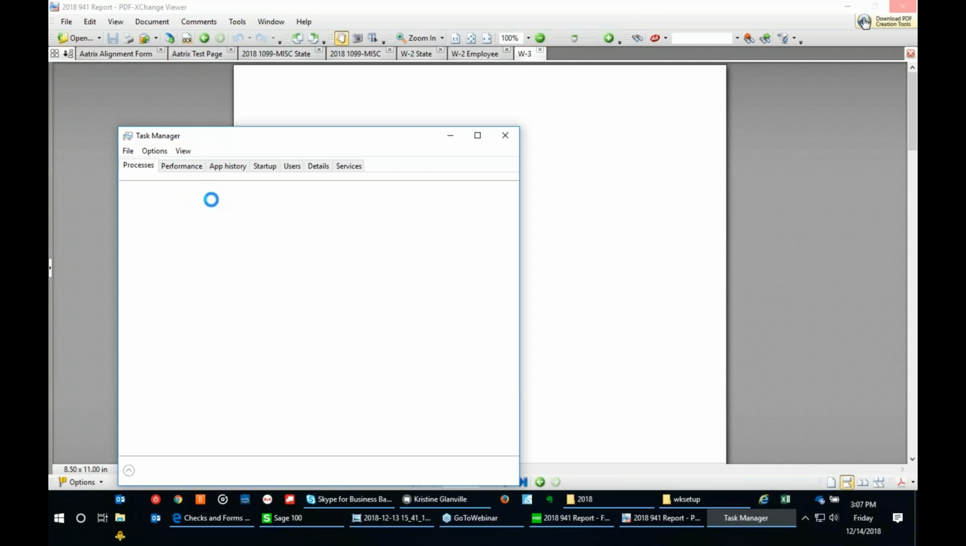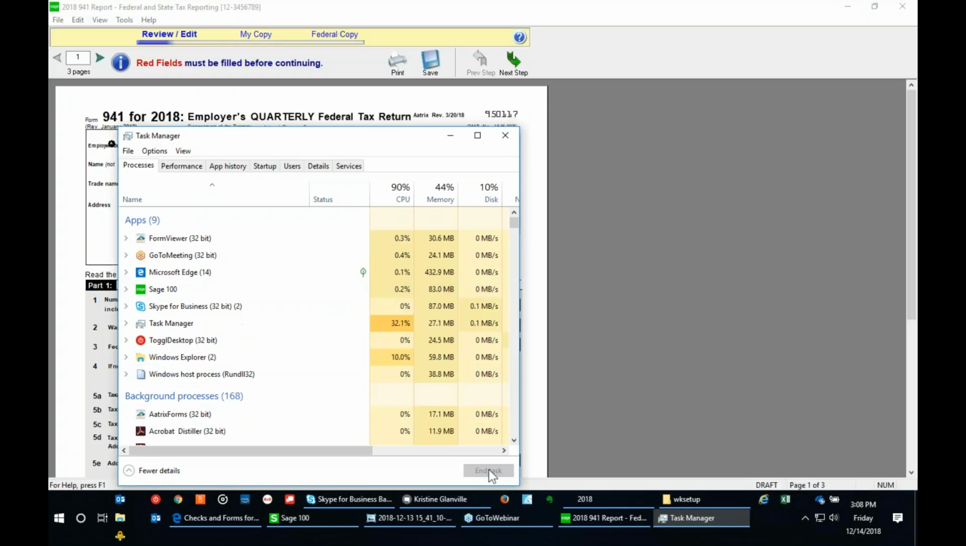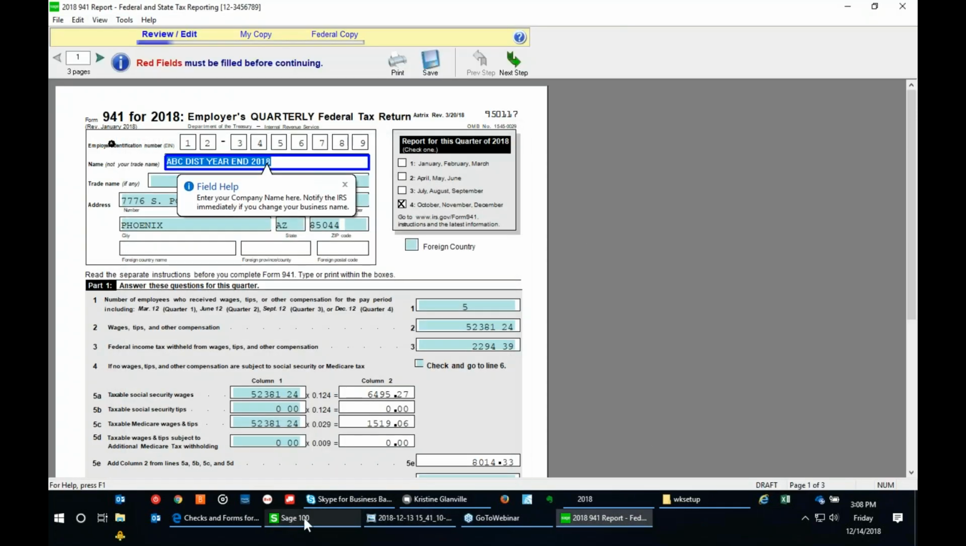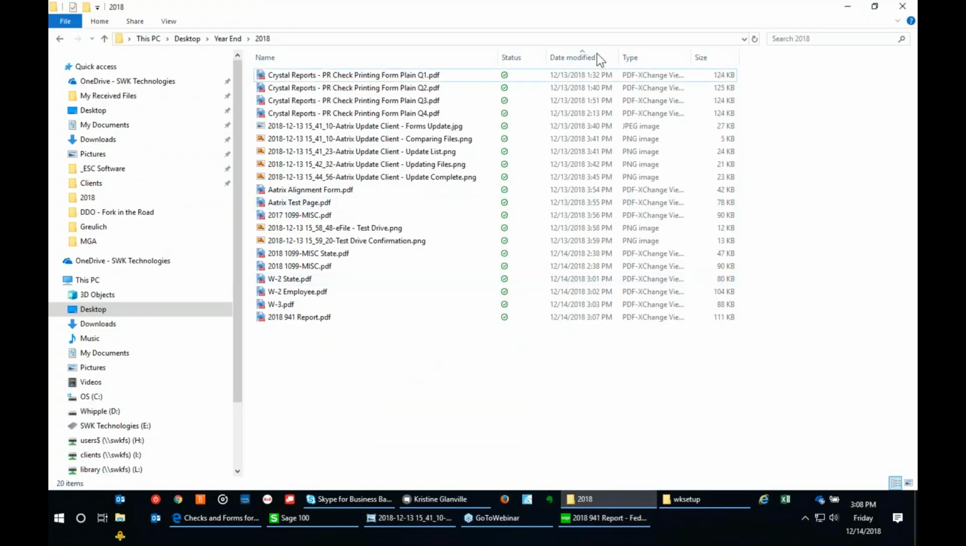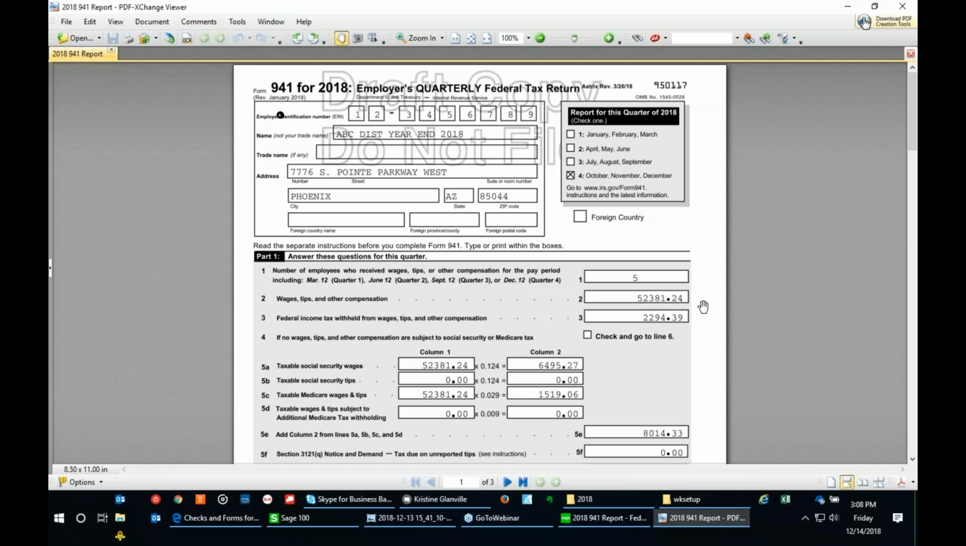This doesn't seem to be working, so I'm going to kill that task. So here's the 941 form that it printed for us. So that takes us through all of the W-2 printing.